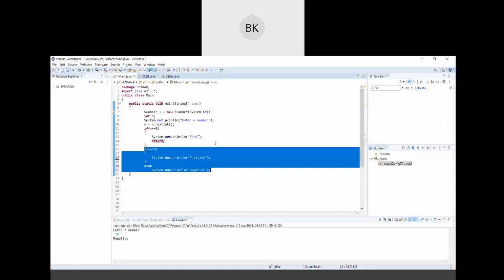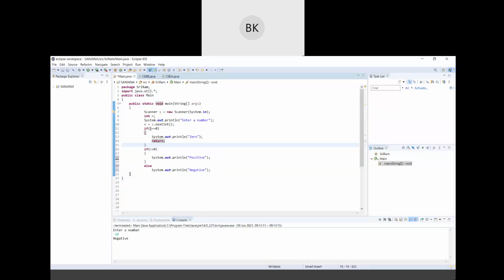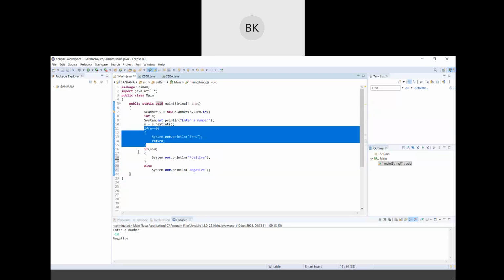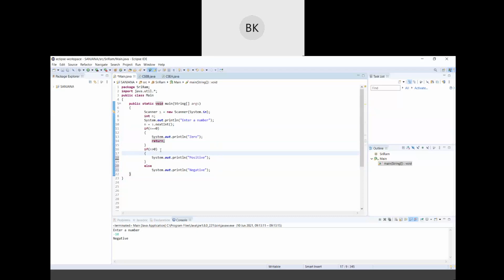Next one comes to if n is positive, that is 10. 10 is equal to 0, that is false. Come outside of this if block, then 10 is greater than 0. That is true. System.out.println positive. If is executed means no need of return here. If is executed, else is not executed. After else, no statements are there. The program has terminated.